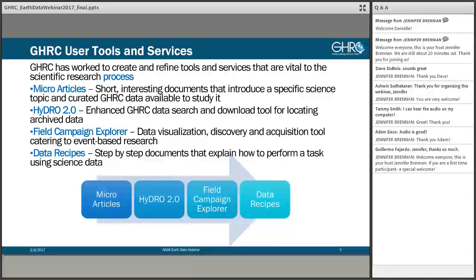And then the final step in this research process is using the data to perform a task. For that, we've created data recipes, and these are step-by-step documents that explain how to do a task with the data, whether it's plotting, bringing the data into a certain software, or even searching for it within our own GHRC page.